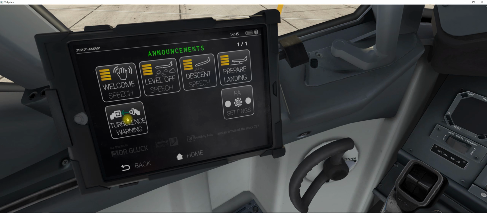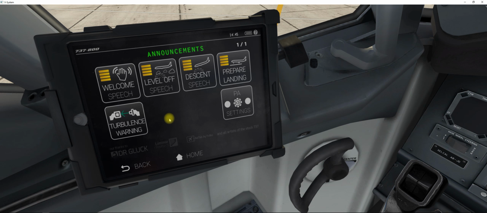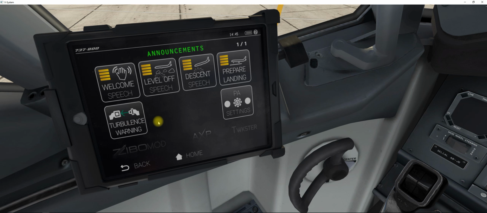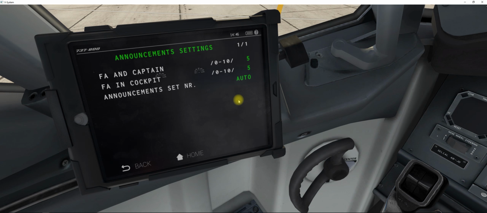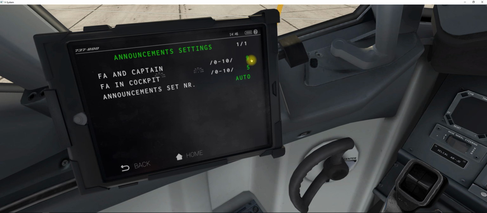Okay, so anyway, the turbulence warning, that will be heard in the cabin as well. So you can adjust the volume just by clicking on them.